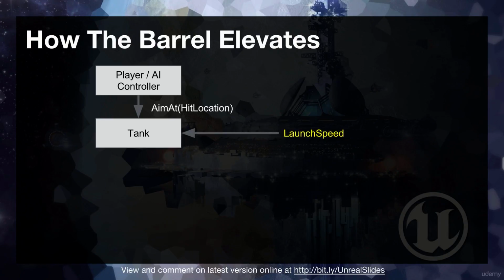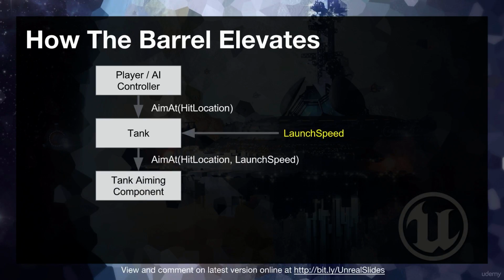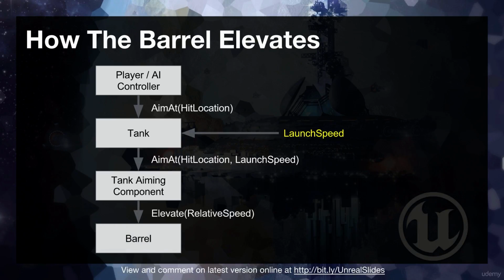The tank goes, fine, I'll use my knowledge of the launch speed of the projectile to then pass that method on to my tank aiming component. I'm not going to deal with it myself. I'm going to delegate it down to the tank aiming component, but given my launch speed. The tank aiming component then calls elevate with some relative speed.